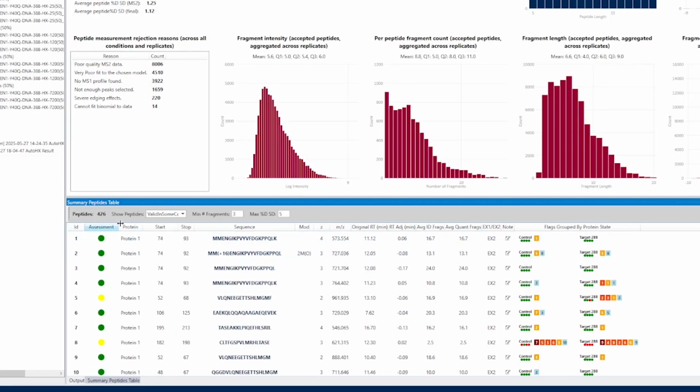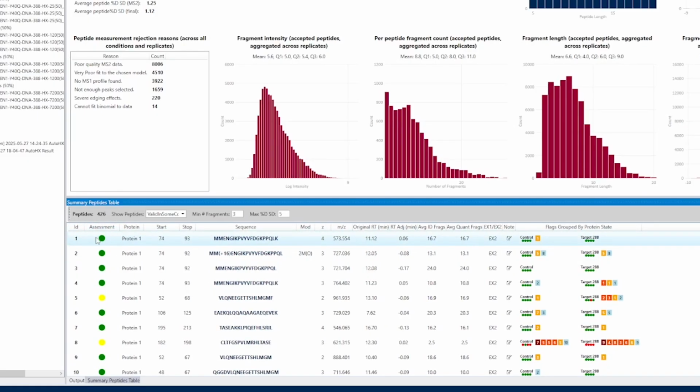The assessment is the relative quality of that peptide throughout the project. A green assessment means that this peptide is good in basically every condition in this project. A yellow assessment means that there might be an issue with the peptide in one of the conditions. In this example, it's one of the time points.